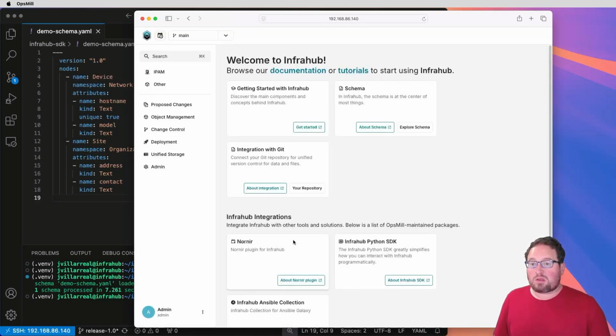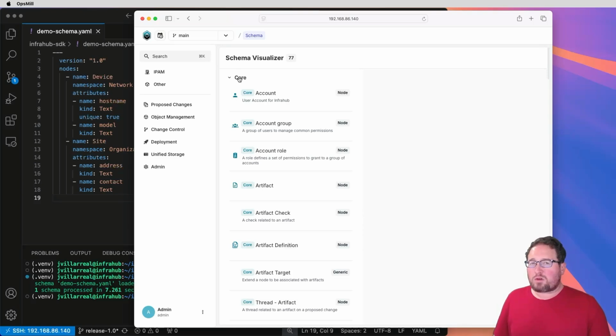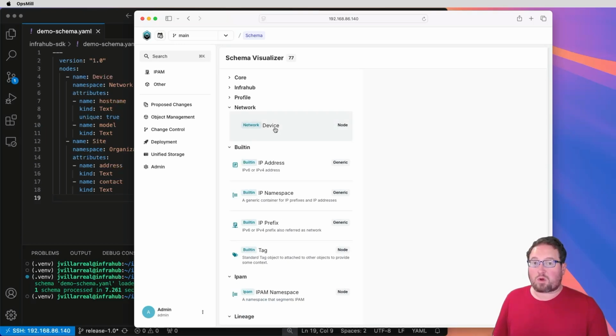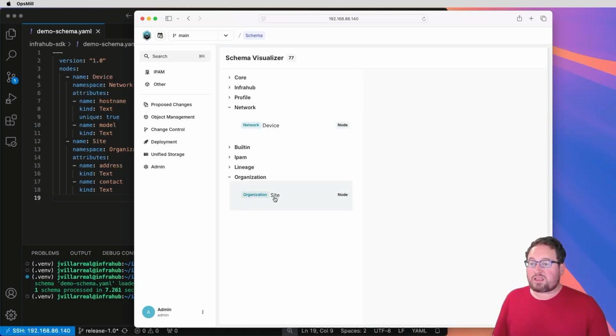Once Infrahub is loaded, we'll go into Schema, Explore Schema. You'll notice there's a good number of things already in the schema. These are core to the basic Infrahub operations. As we collapse these, we'll find our network device node type and our organization node type, our site node type.